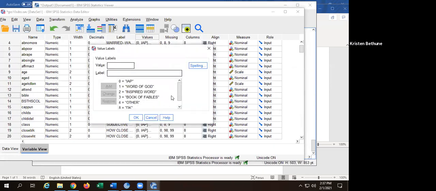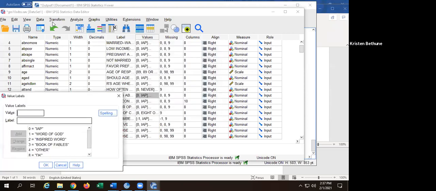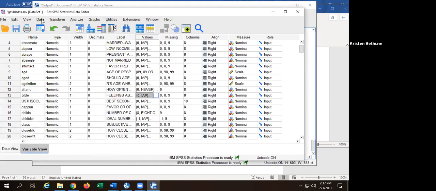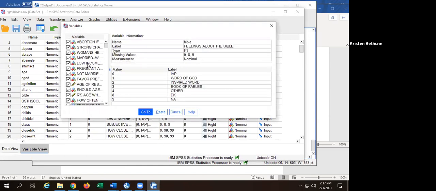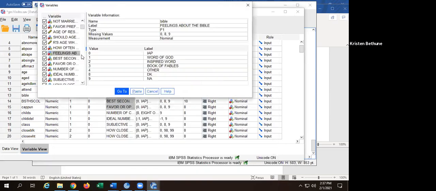I'm going to need to know what these values are. I might suggest writing them down, or you can pull things off to the side. But SPSS gets really angry about what you can have open. So right now I have value labels open, and it won't let me click anything else. So this is where going to the variable info, utilities, variables, and picking it this way, maybe it'll let us do this. I think it does. So feelings about the Bible is open.